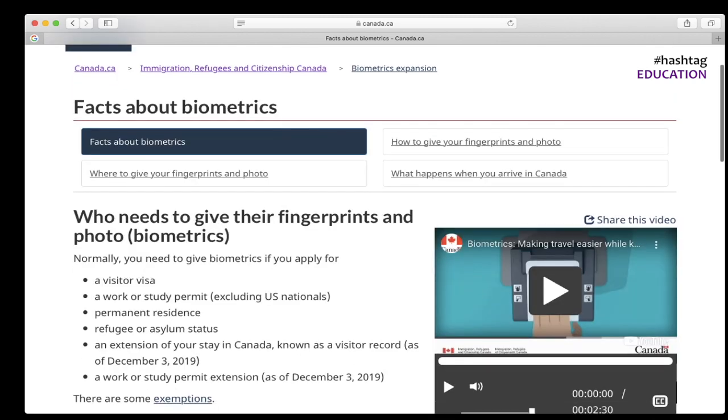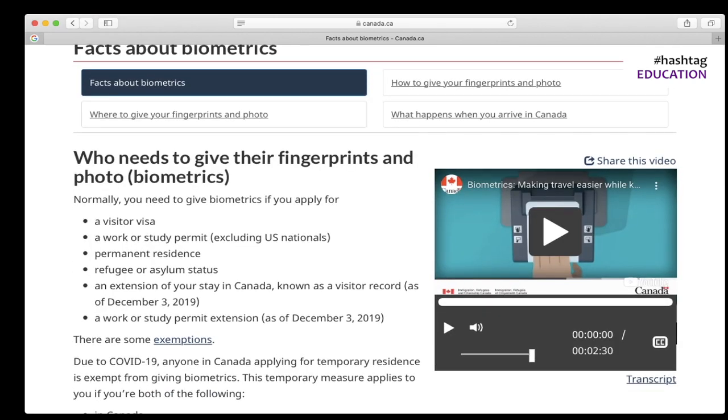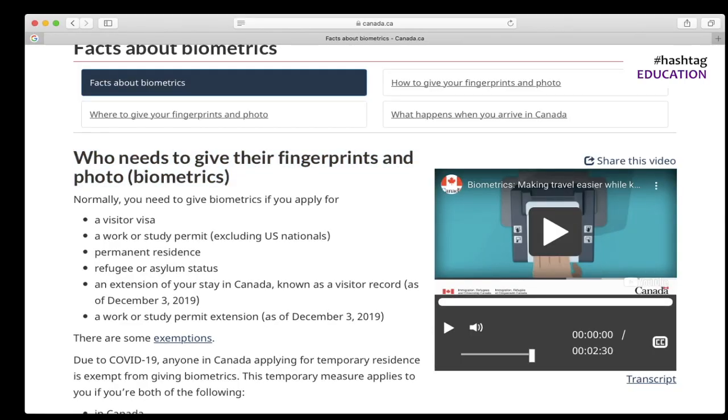Before moving further, where I will be taking an example on checking the validity status of a student's biometric, I would like to discuss who needs to actually give biometrics. Normally, anybody who is applying for a visitor visa, a work or a study permit, permanent residence, refugee or asylum status, an extension of stay in Canada, and a work or study permit extension, these people are required to give their biometrics at the nearest visa application center.